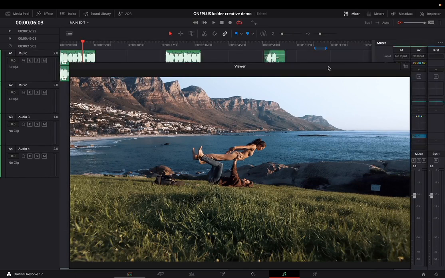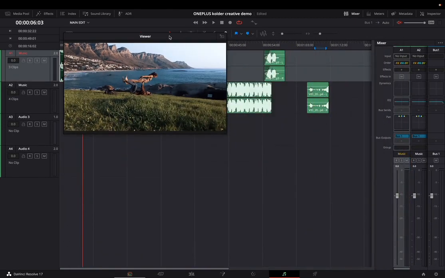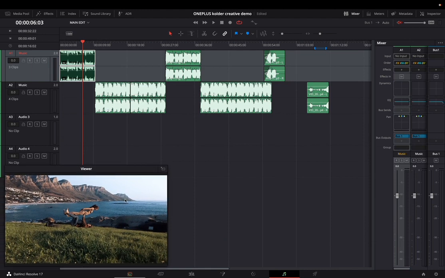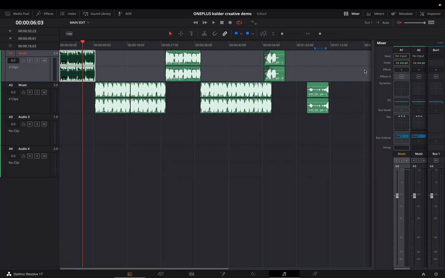That way you can hide the meters, put this preview wherever you want. You can even keep it down here on your screen. So this is really awesome and just gives us the flexibility to optimize our workflow however we want. So I'm going to click this button to bring that back to its place.